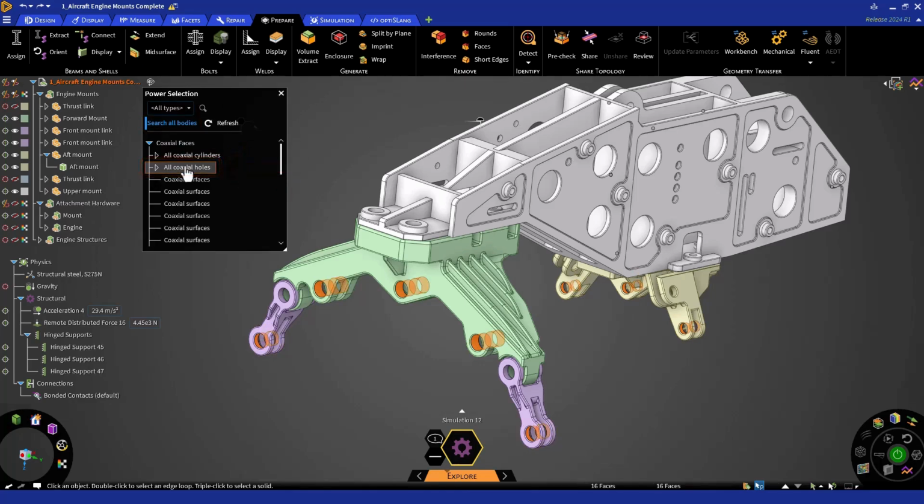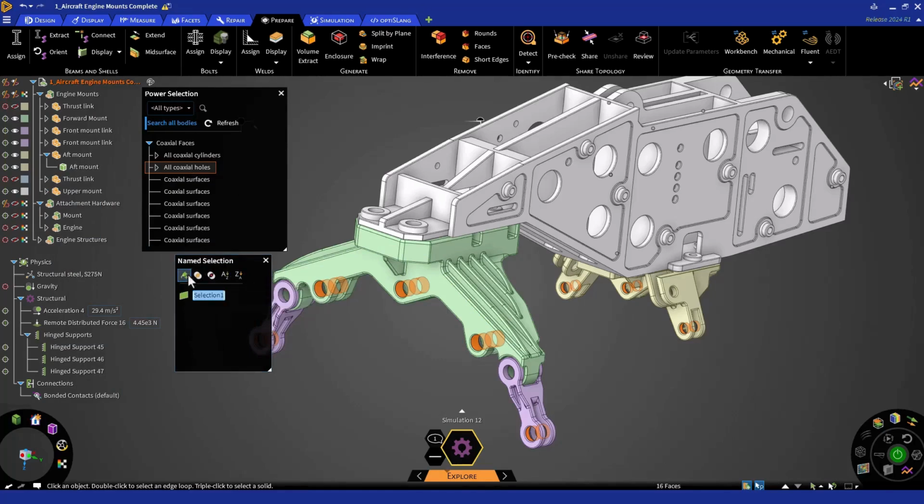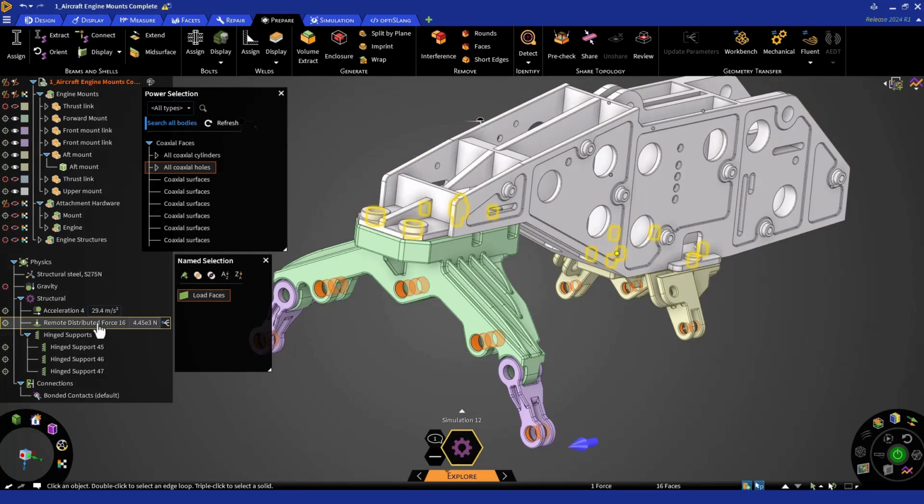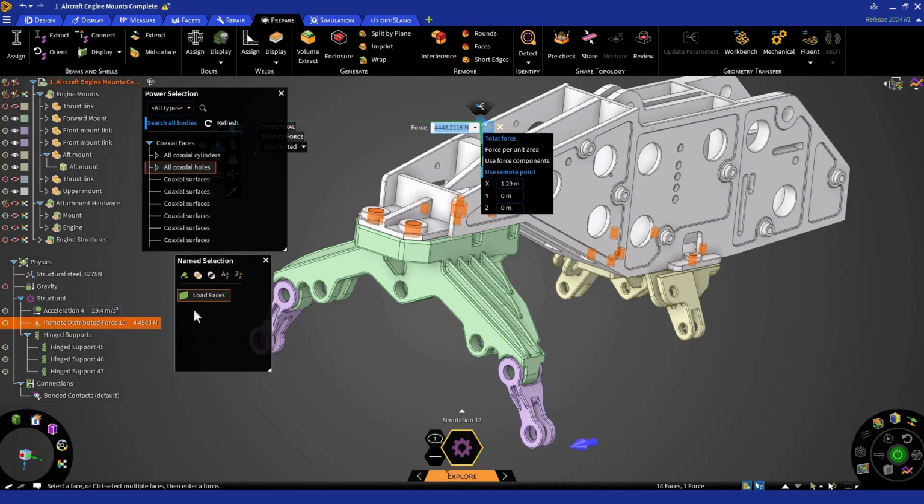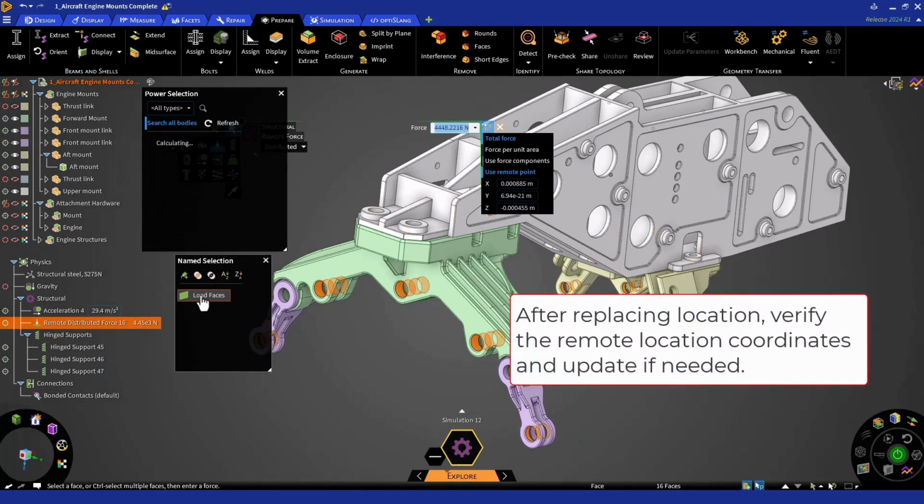Let's save these faces as a name selection by clicking on this button on the status bar. Let's rename the name selection to Load Faces. Finally, we can use this name selection to update our remote force in the physics tree. Simply right-click on the remote force in the physics tree and select Replace Location. Then click on the Load Faces named selection. Click Escape to exit, and now your remote force is updated.